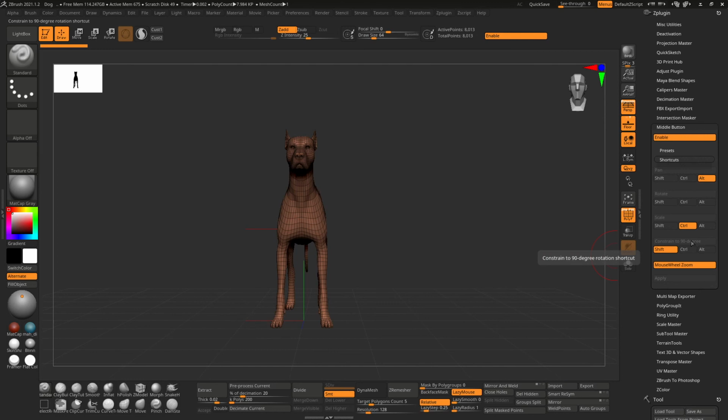So that's pretty much it for this one. Just a short one going over this super useful plugin. I think a lot of people know about this. I mean, this forum has been around for many, many iterations of ZBrush. And thank you to the author who keeps updating it for each new version of ZBrush. And hopefully this was helpful for you.